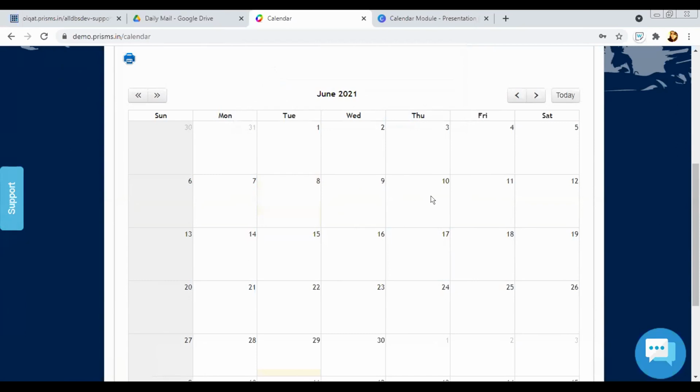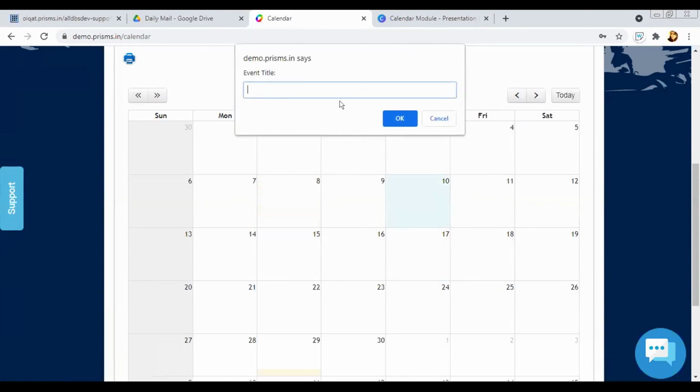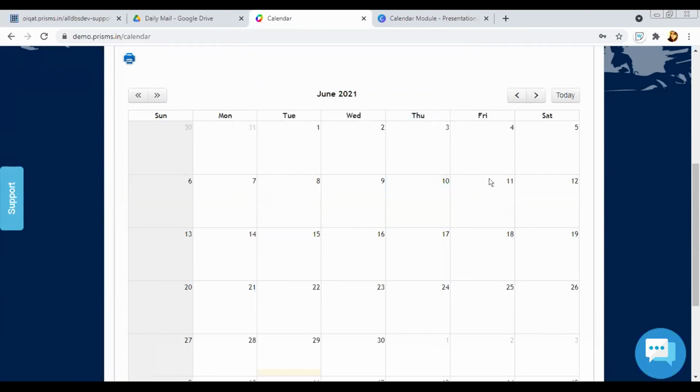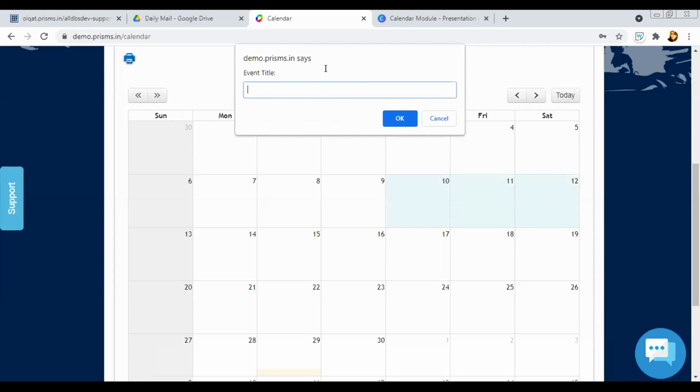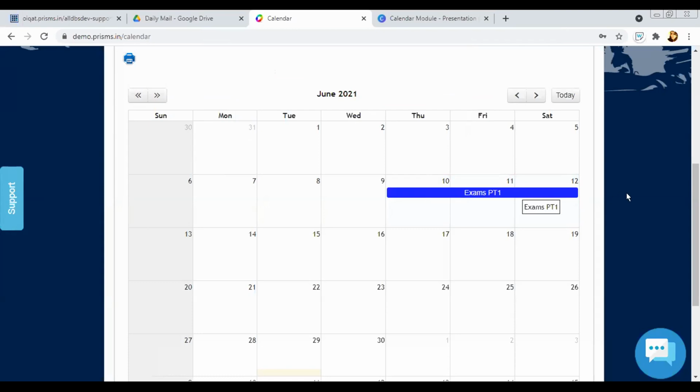Suppose there are exams on the 10th. If it's for multiple days, you can cancel this or cancel this. You can also drag and select multiple days this way. Suppose there are exams, PT1 or like that. You can directly drag those three days, and automatically the event is shown this way.